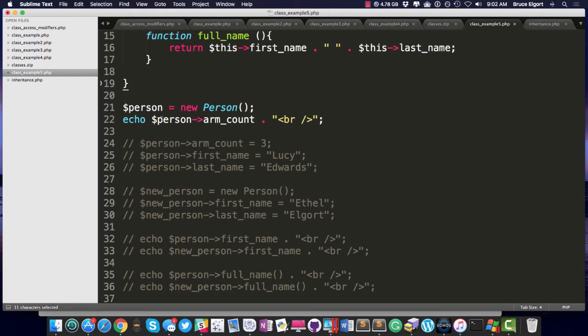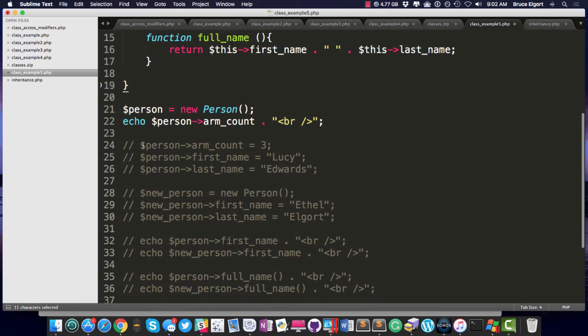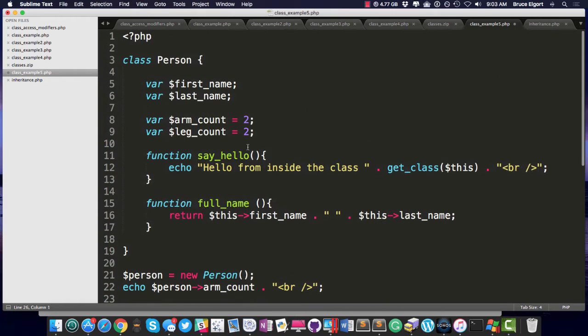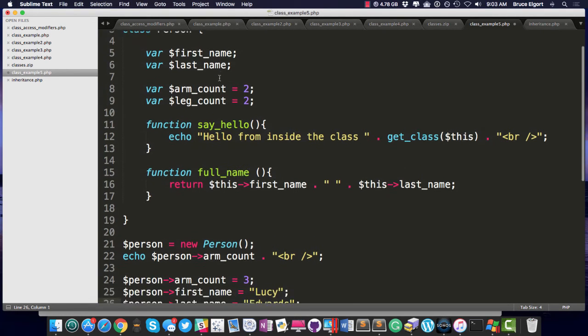We are then echoing out the arm count for that person, and the default arm count is 2. Okay, so if we go down to line 24, 25, and 26, we are able to set the property values for arm count, first name, and last name to whatever values we want, right? Because first of all, they weren't defined here. They were instantiated, but they didn't have a value.